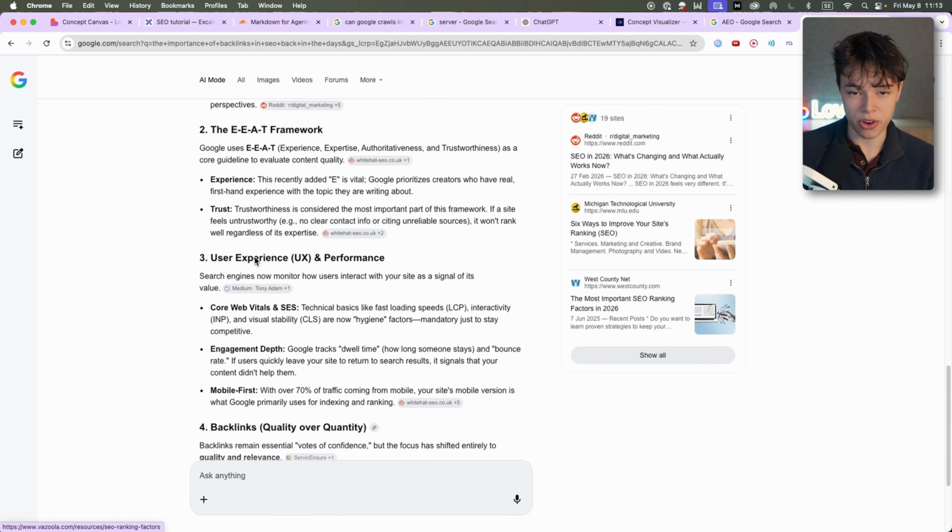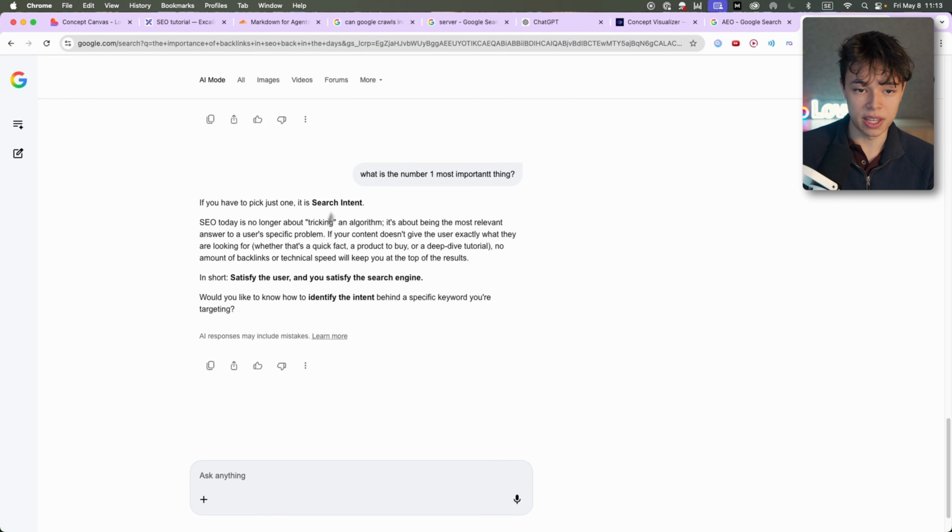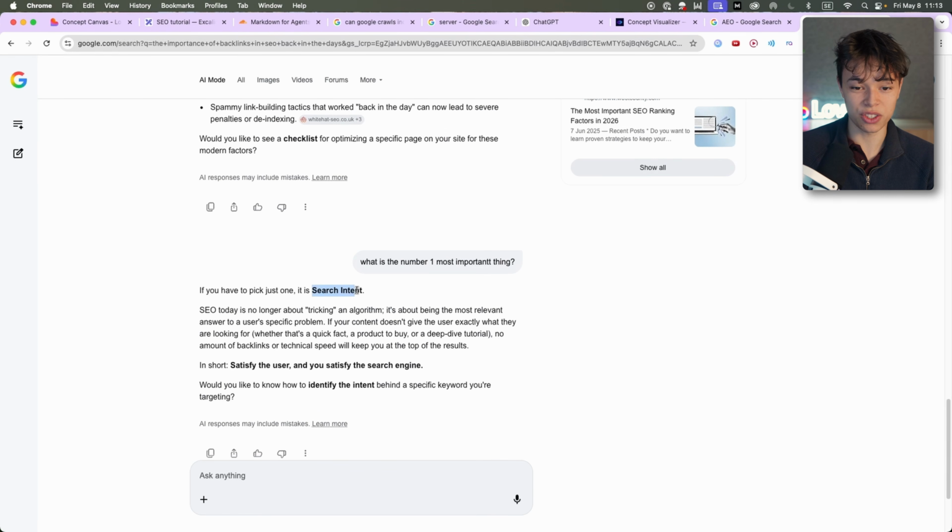And then we have user experience and performance. We can see that Google tracks dwell time, how long someone stays, and the bounce rate. If users quickly leave your site to return to search results, it signals that your content didn't help them. And we have mobile first, it's also really important. And we see, if I ask, the number one most important thing is search intent.